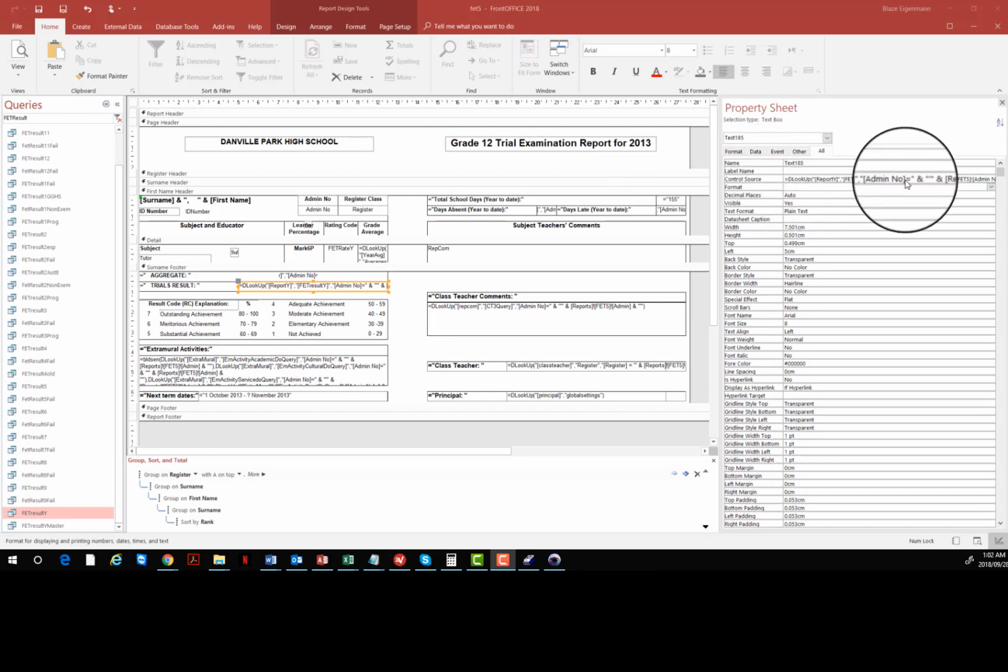Okay, don't worry about any of this stuff or any of these lookups, only these first 2 bits in square brackets in these lookup fields. In other words, the aggregate, the trials, and the grade average. Alright, just follow as I say.